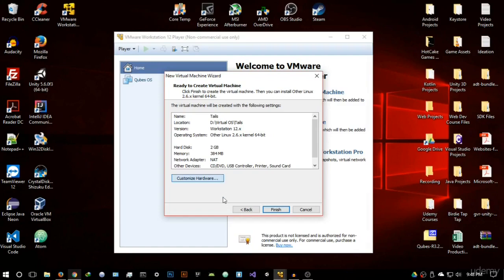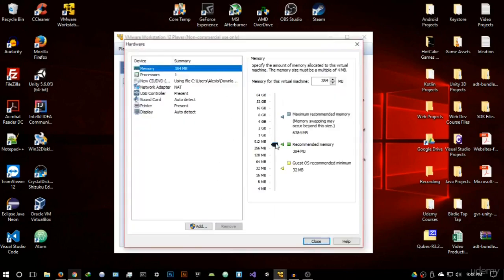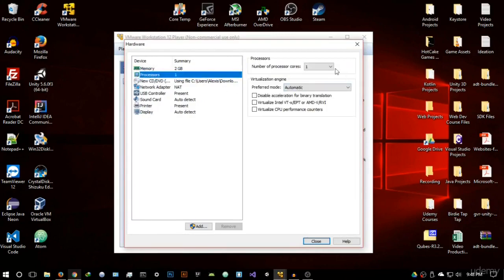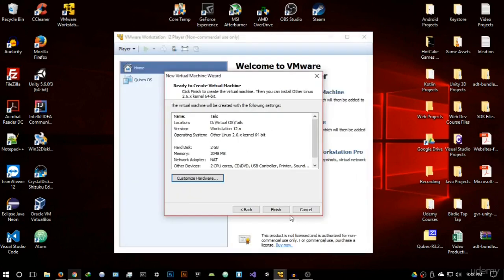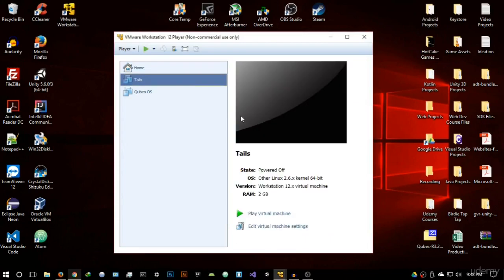And we're going to customize the hardware. I think I'll just keep it at 2 GB for RAM. Processors, that again depends on your hardware. I'm going to keep mine at 2. If you have 2 cores, you can keep it at 1, whatever you feel comfortable with, really. We're just going to close it, and we're going to hit finish.